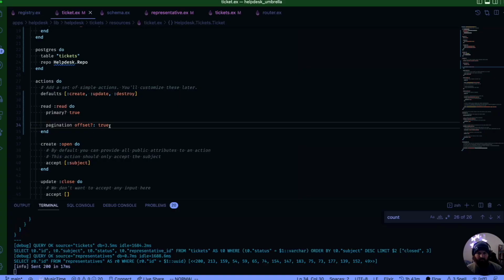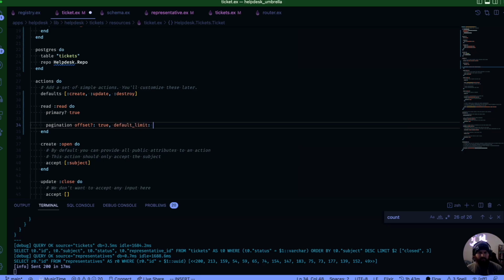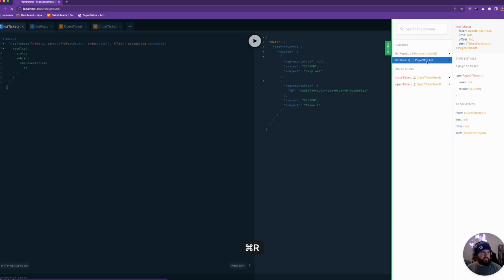And of course, configuration. We can say default limit, we'll make the default limit 10, and then if I go in here and refresh this, what we should see is that listTickets has limit, and it provides that default value for it. So we don't have to specify a limit by default if we want. We're just going to get 10.